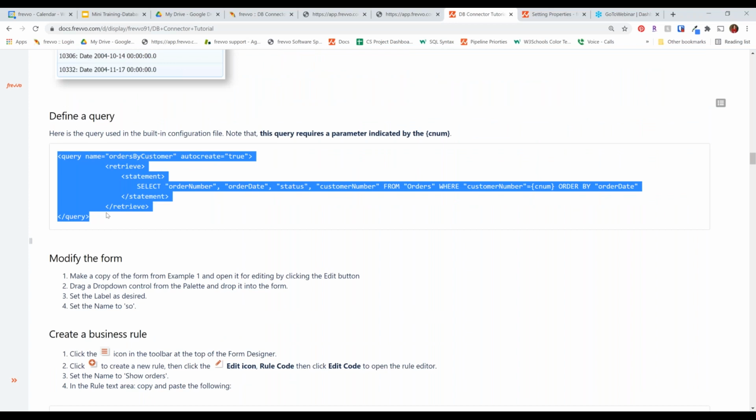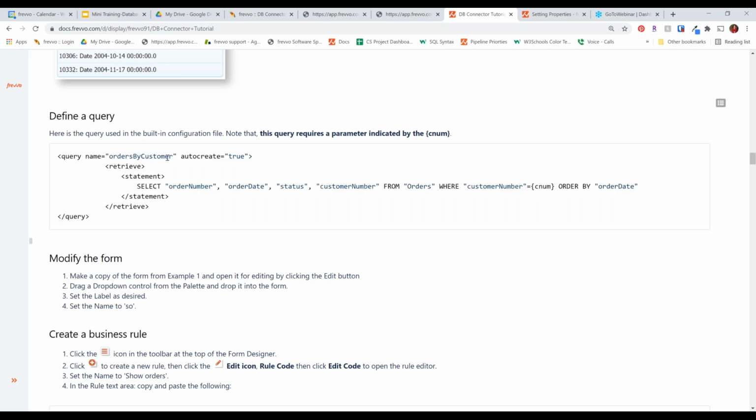This query goes inside of the BERT query set in our config file, and you could just list them one under each other in the config file. And this is your orders by customer query. Here we are returning the number, the date, the status of the order, and the customer number from the table orders, where the customer number, so this is your database column, equals your customer number.